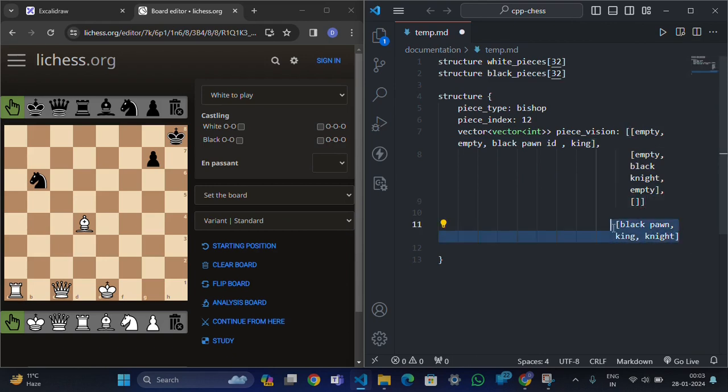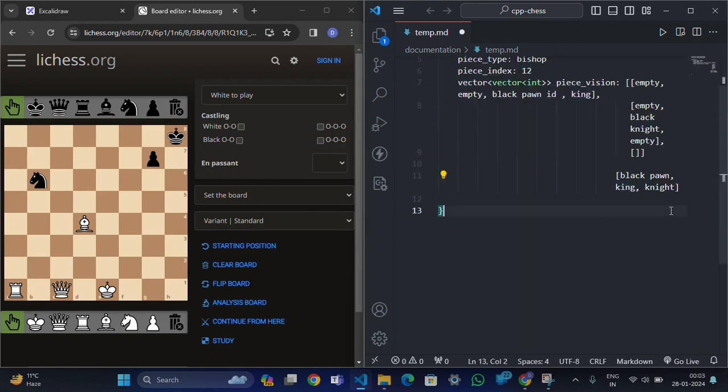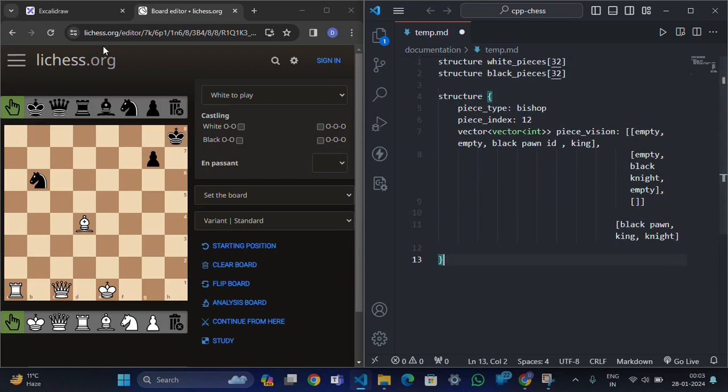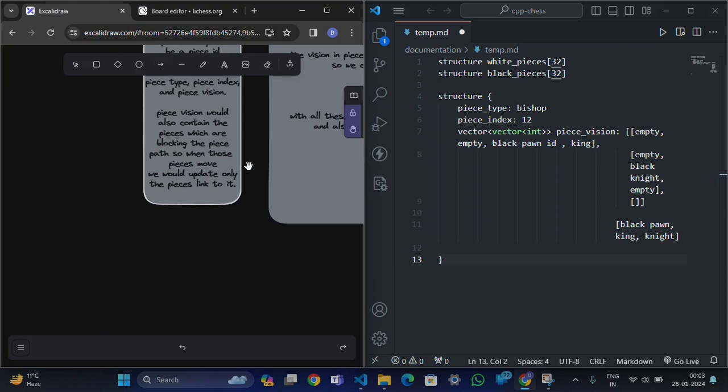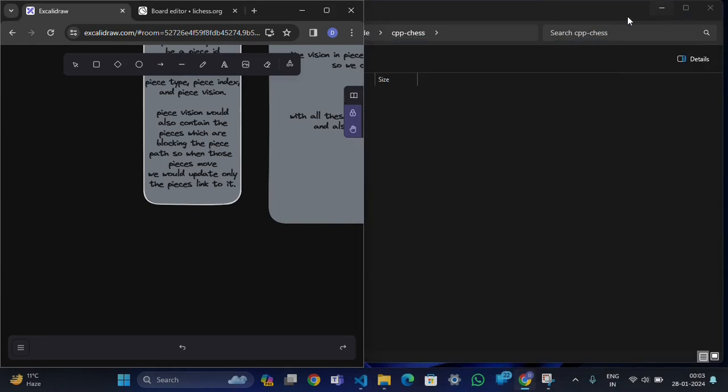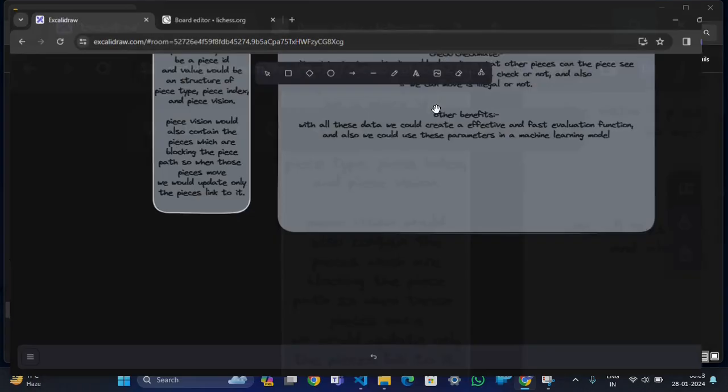But if we represent our piece vision in one vector, if this knight moves, we see there's a king, but the king is not affected by this knight. So I think you get the idea why we need a 2D vector. I think that explains a lot because these things are kind of complicated. And these are the main source of why this method is very fast.